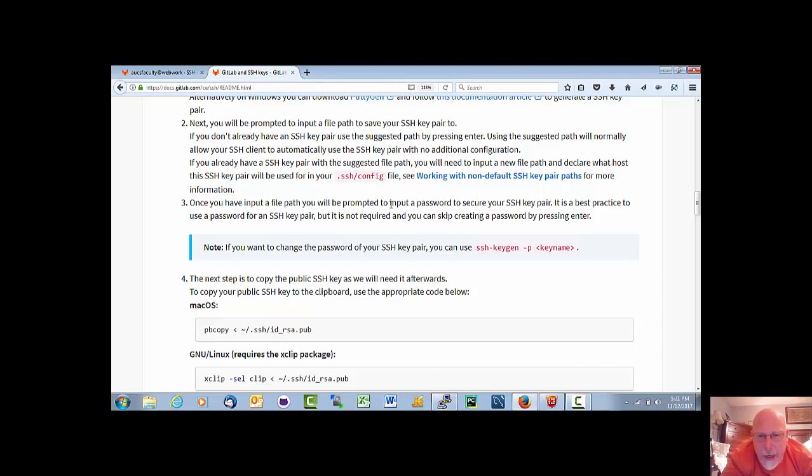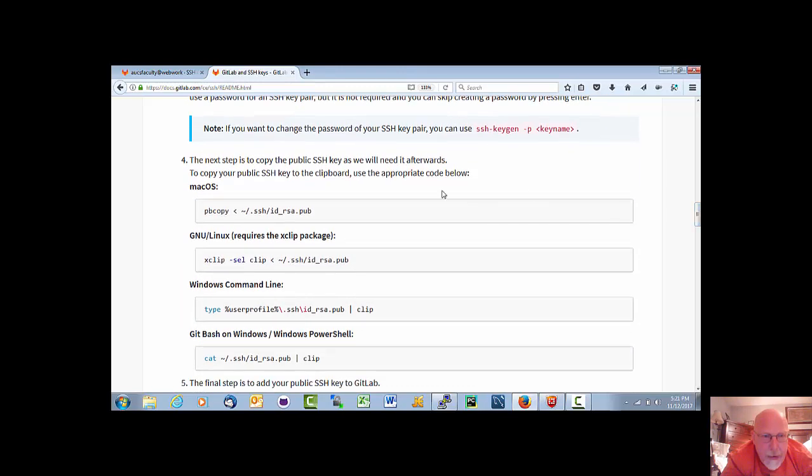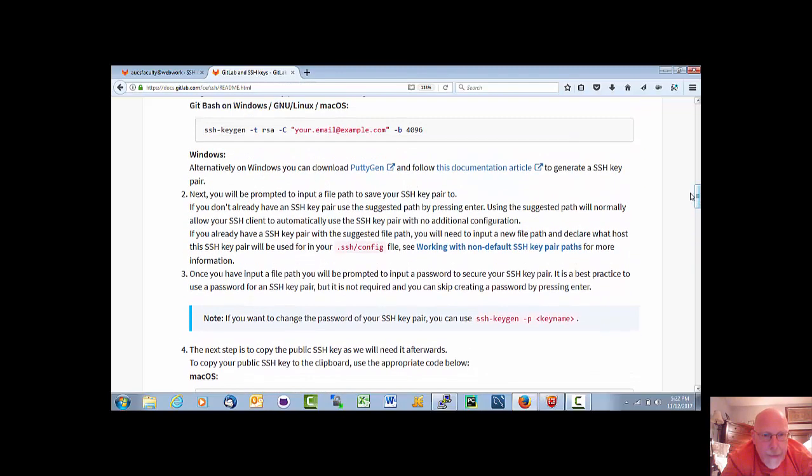I always make one of the passwords, so I would go ahead and just type in a password, and then that will automatically populate id.rsa.pub, and you're good to go. And then you can just follow the steps that I did here. So what you really need is this command if you don't already have a key.